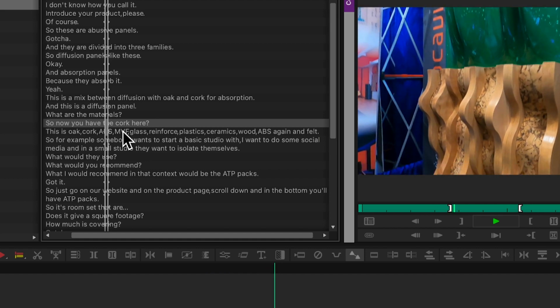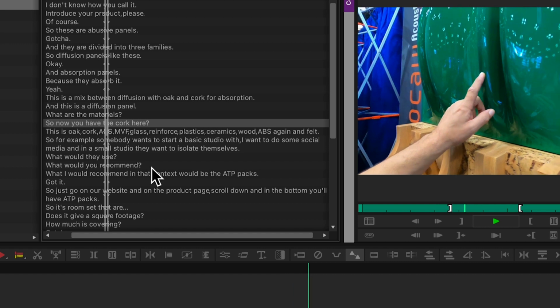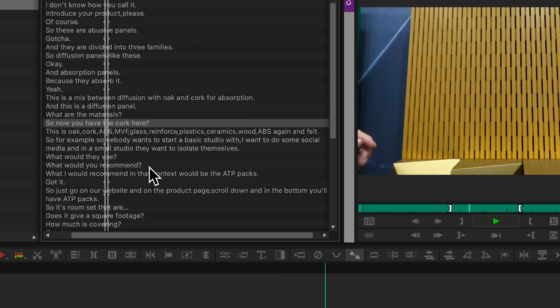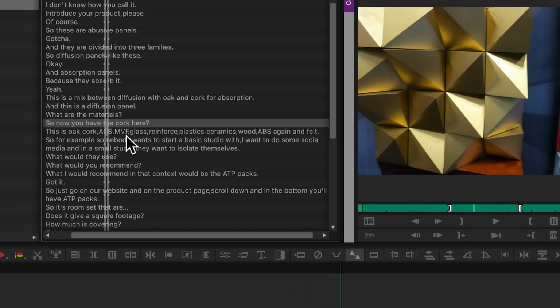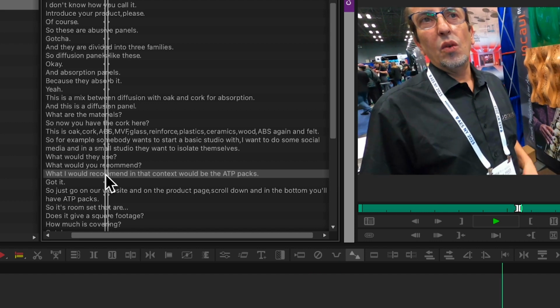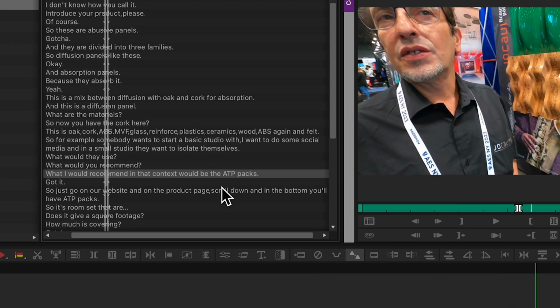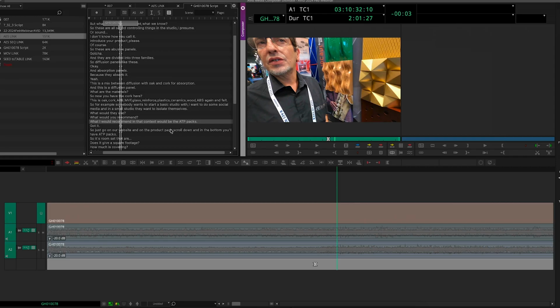What are the materials? So now you have a cork here. This is Oak, Quark, ABS, yes, okay. MDF, glass reinforced plastic. So it recognizes these are abbreviations and they stand for something. Let's go one more time. What I would recommend, context ATP package. I don't know what that means. Let's find out. What I would recommend in that context would be the ATP packs. Got it. So the script is really well recognized.